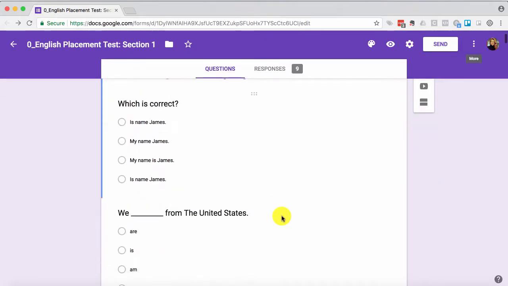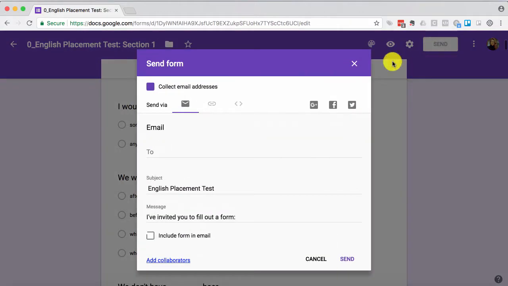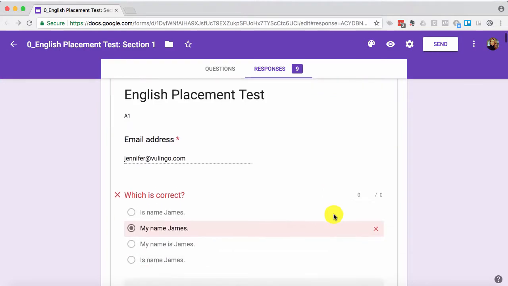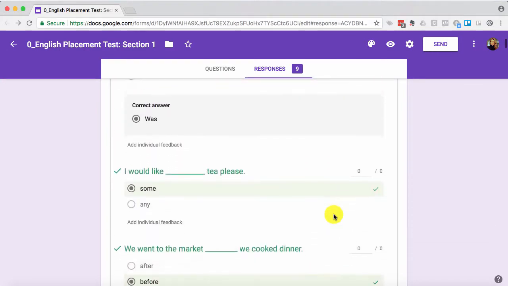The Trello for TEFL system includes an A1 to B2 level assessment test all ready to go that you can send to your student in one click. They can complete them on their own time, hit submit, and then you can see exactly what they need to work on.